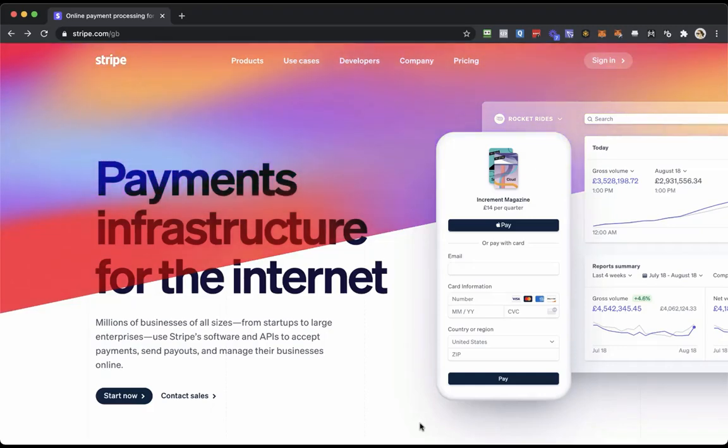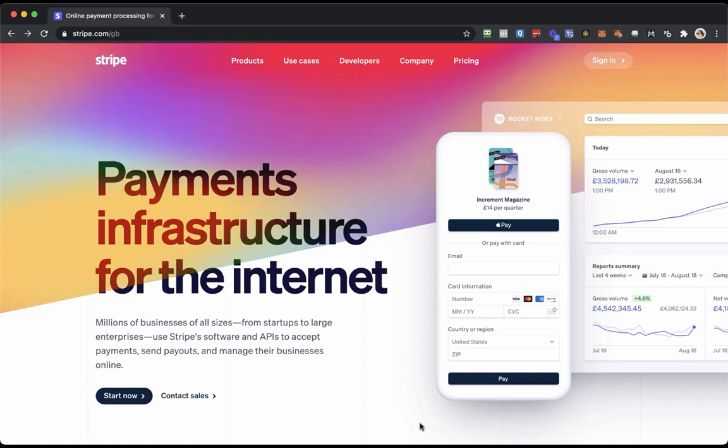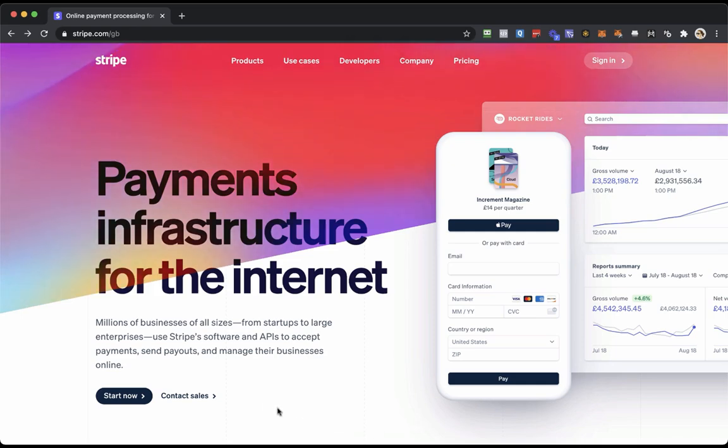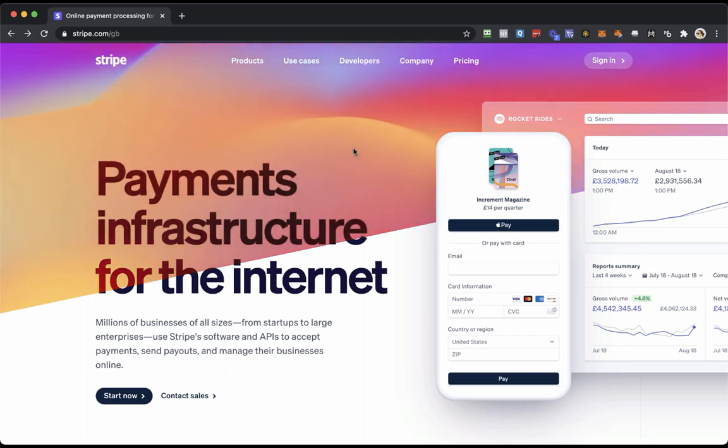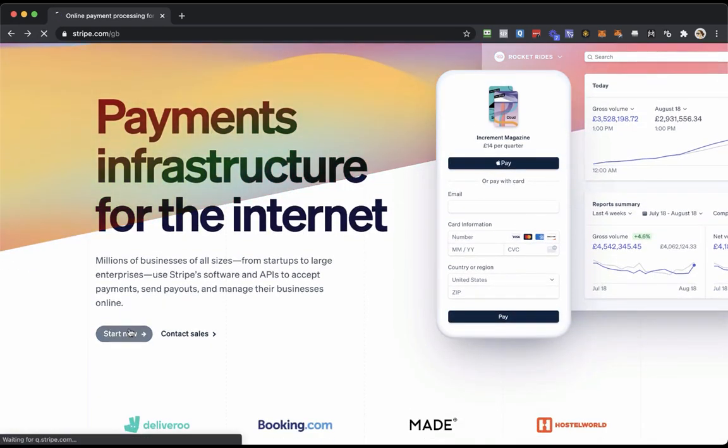Okay, so in this video we're going to set up a Stripe account and also show you how to set up some products within Stripe. So first of all, you need to head over to stripe.com. You'll probably automatically come to the /GB, so the Great Britain page. And then we're just going to click Start Now.